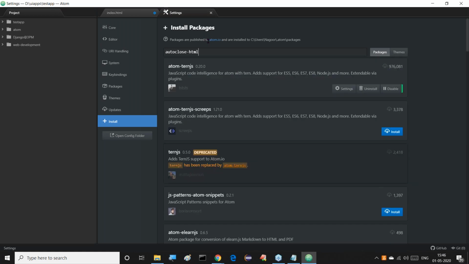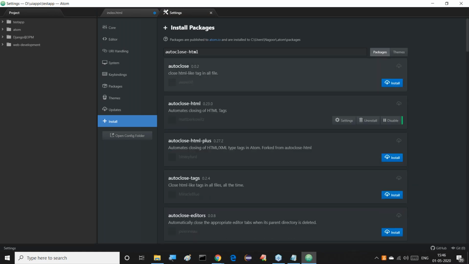This one also we have to provide. Just whenever we type it in the search bar, automatically we are able to get it: Auto Close HTML. Observe this clearly. The second one we are getting there is Auto Close HTML, which automates closing of HTML tags. Now it is getting there.